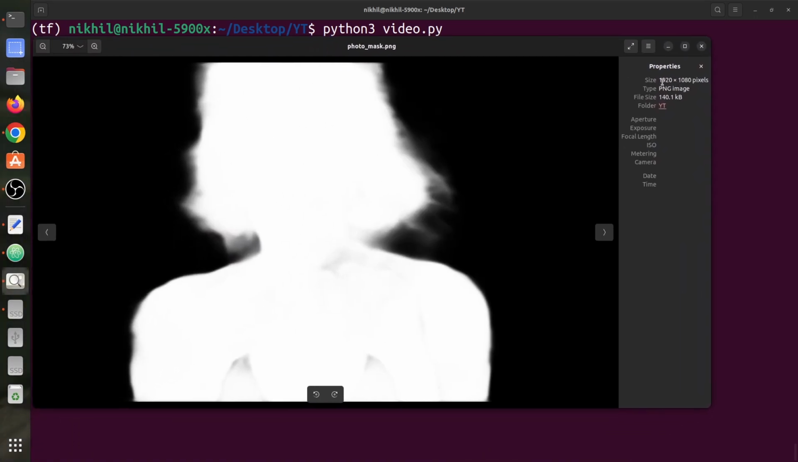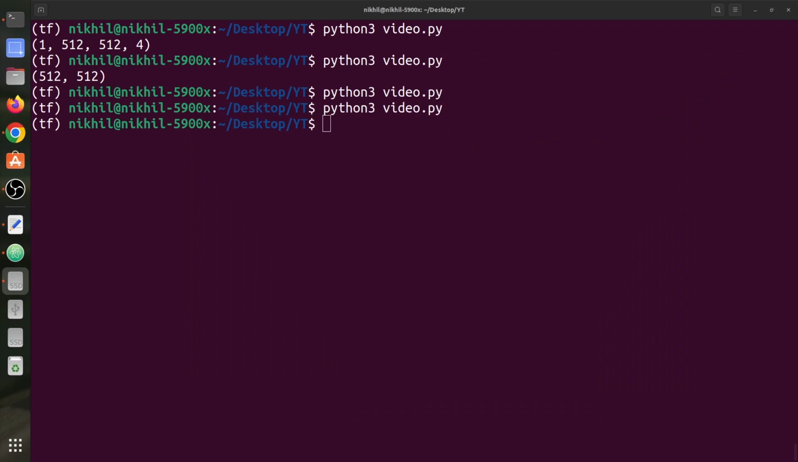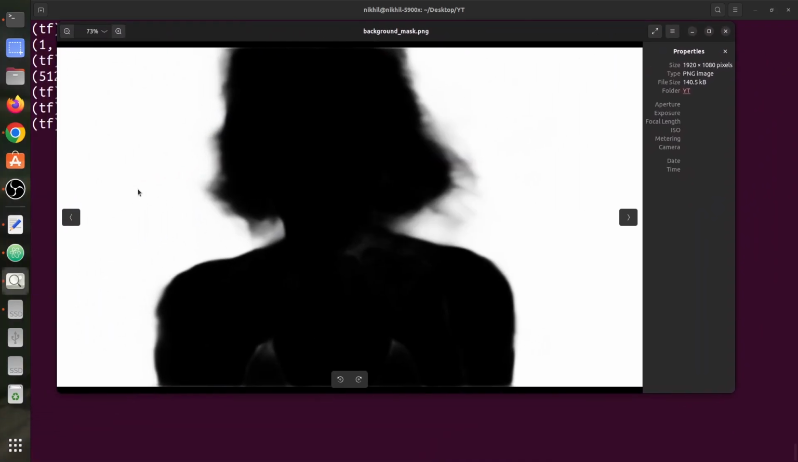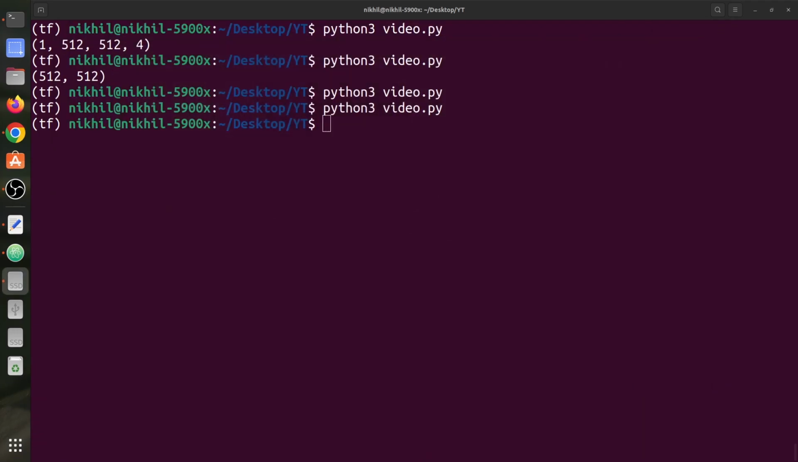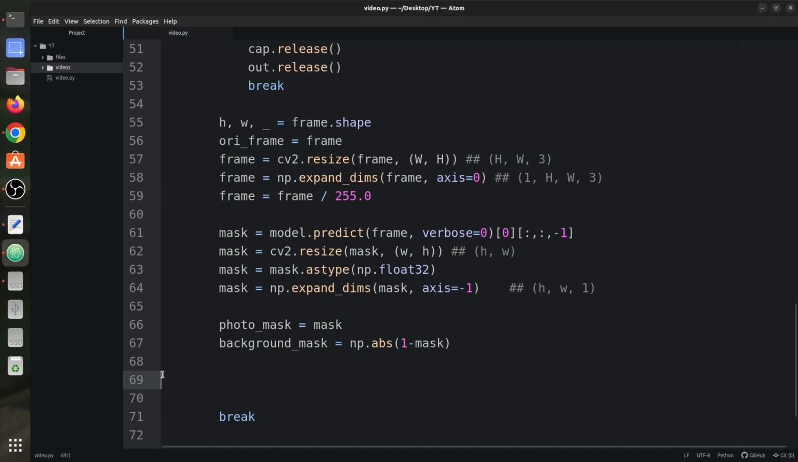You can see now the mask is resized. This is the foreground, or the main object mask. Second is this background mask. With the help of these two masks, we can extract the required thing from our video frame. So this is how it works. Let me remove these two lines also, these are unnecessary.